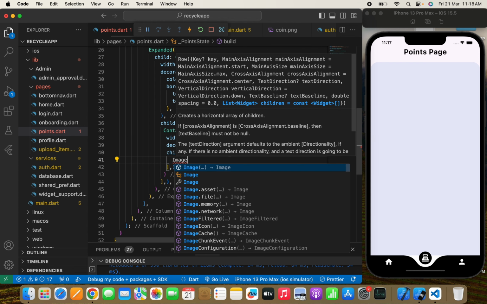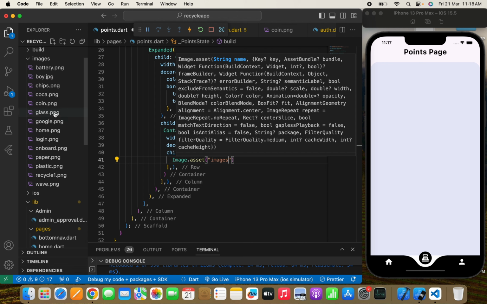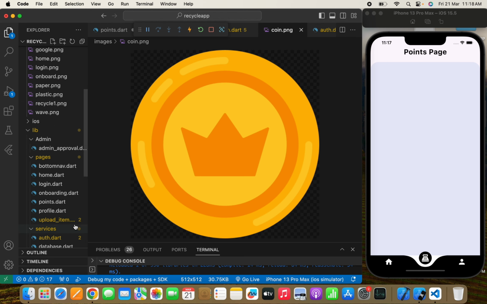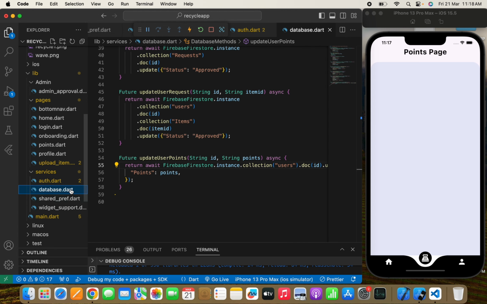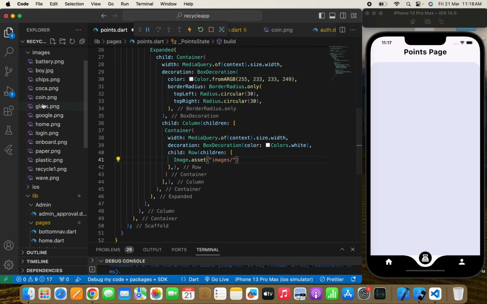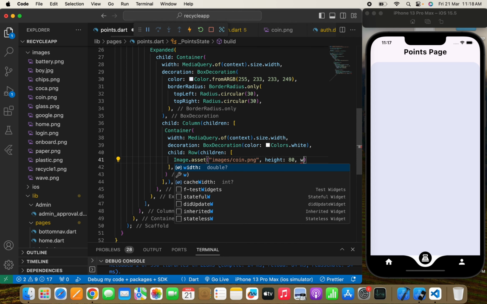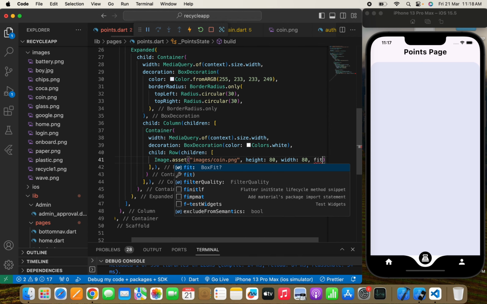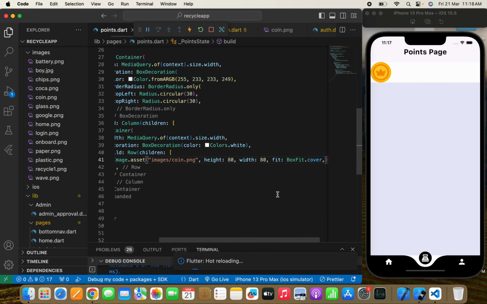And here I've saved one image in the images folder. So I'll write Image.asset, and we'll use the images folder name, something like this, and we'll simply move to this, which is coin.png. That will simply indicate how many points the user has earned. I'll change the height or fix the height to 80 by 80, and we'll pass a fit, BoxFit.cover. Yeah, something like this, BoxFit.cover. Yeah, so now you can see the image.